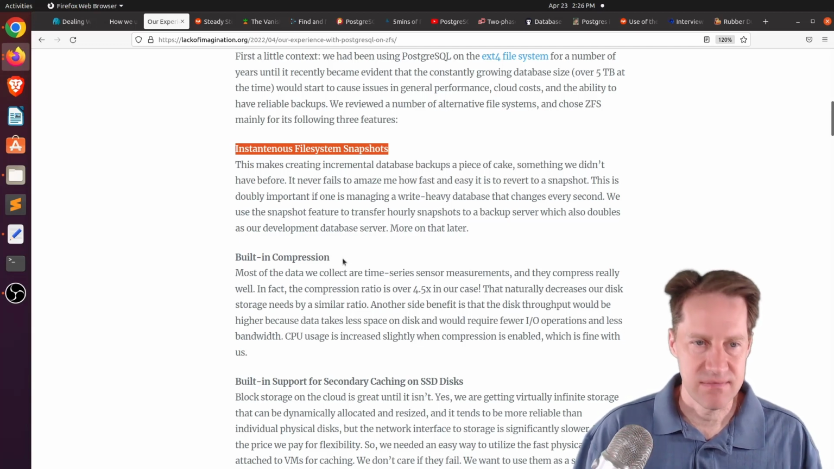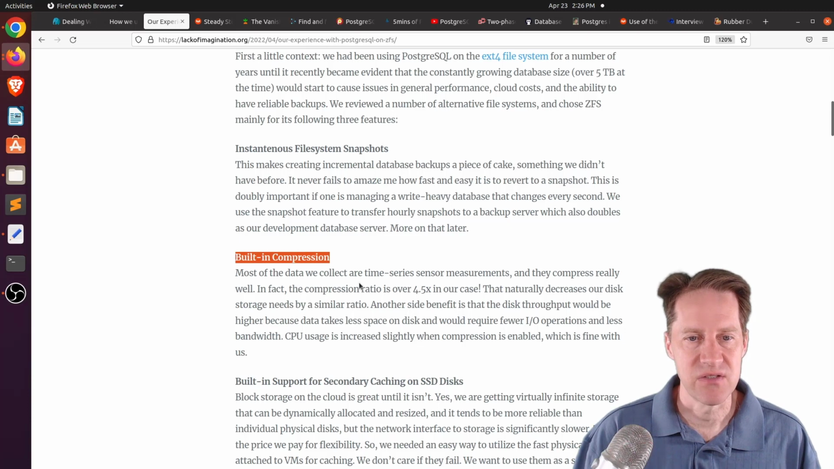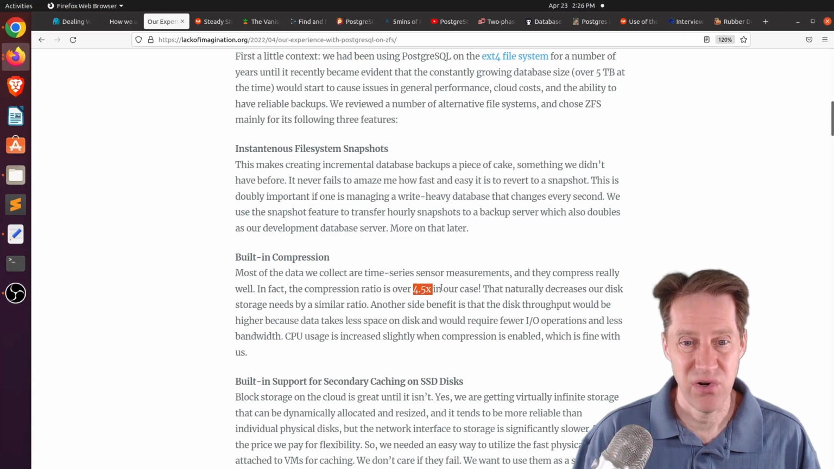The second reason, like I mentioned, is the built-in compression. So in their case, their compression was able to get a 4.5x compression ratio, which is pretty large.